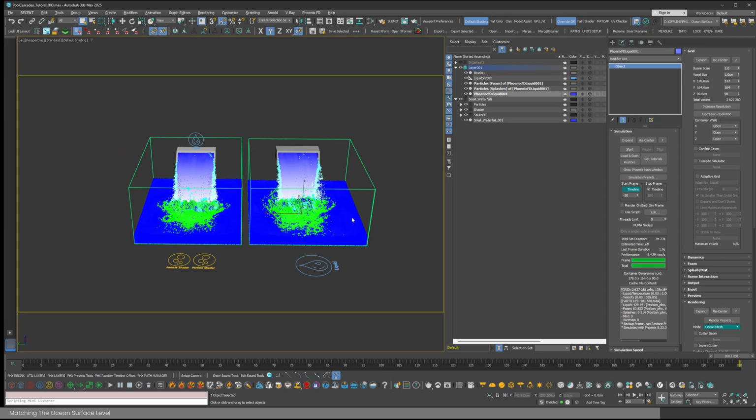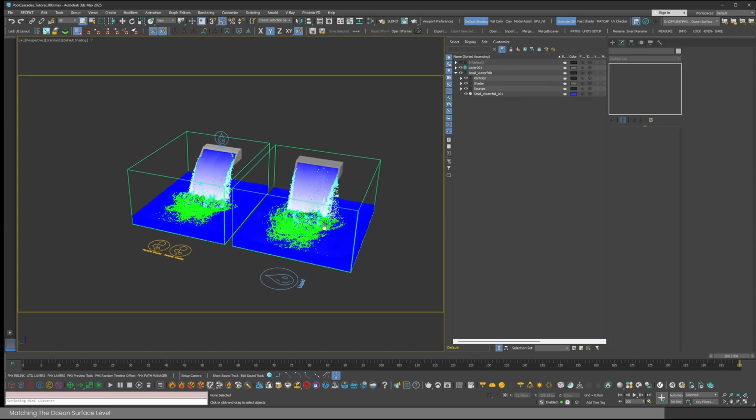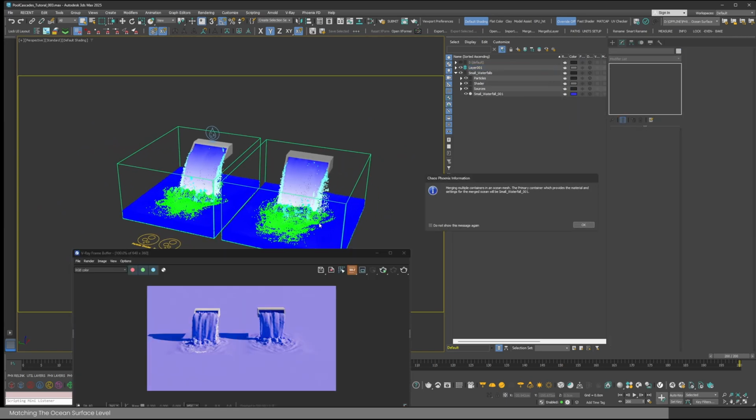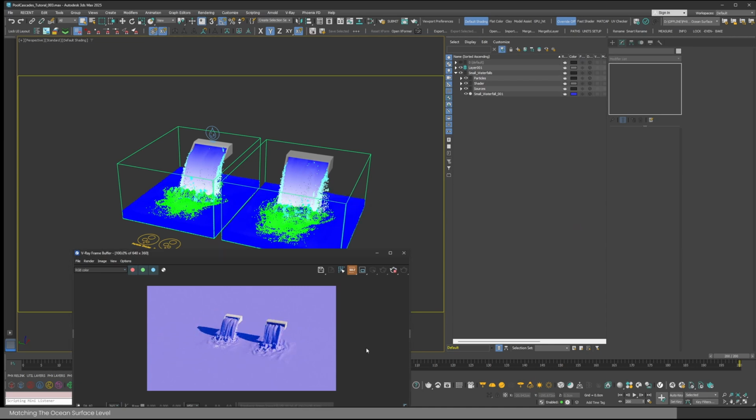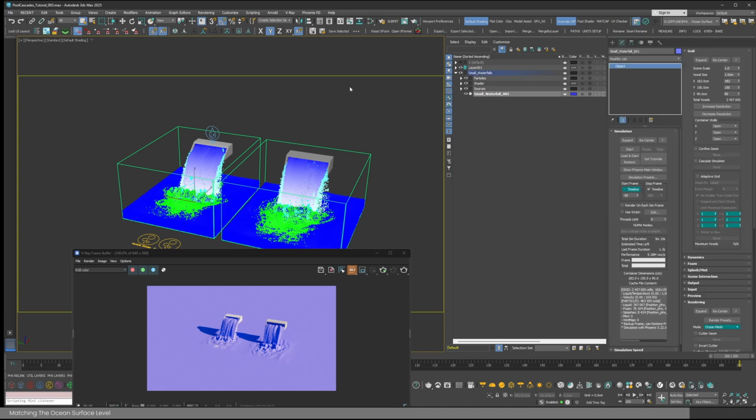Right, the simulation finished in about 7 minutes. Let me render it again and double check the surface. Looks all right. Okay, let me now talk about the materials and the displacement. I know the first simulator's displacement settings will be used, so I need to add the map to it.